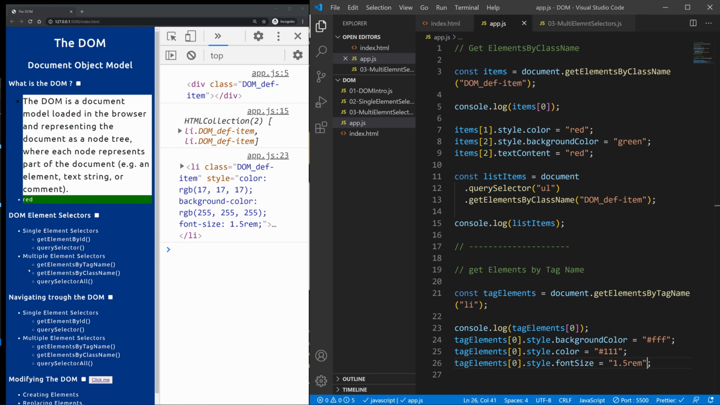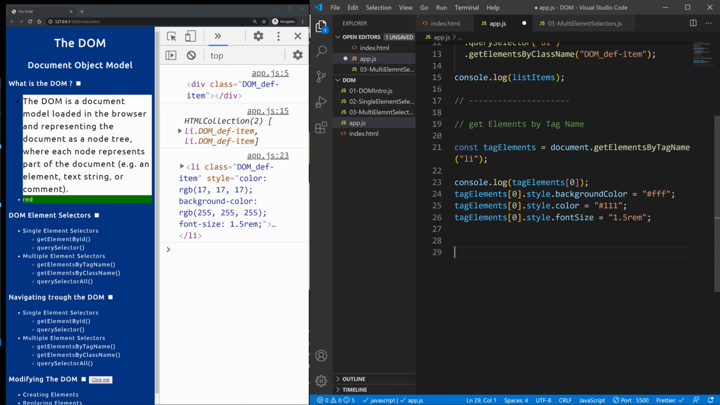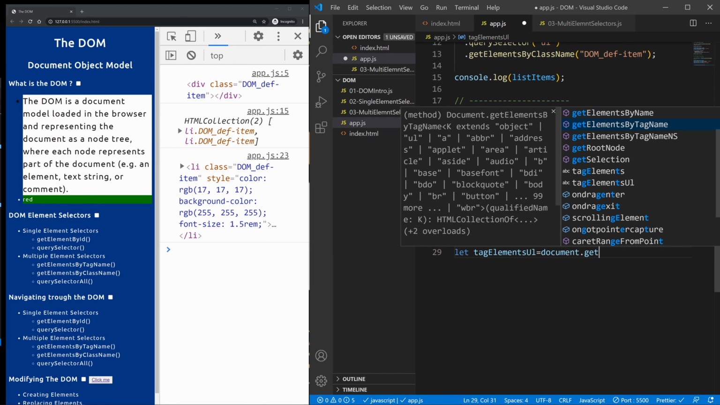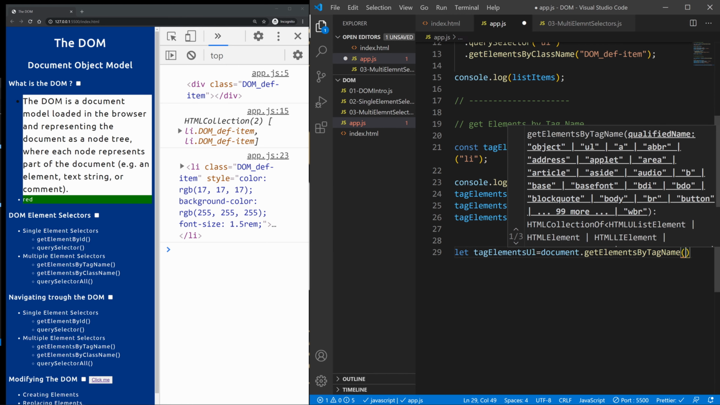Now, because it's an HTML collection and it's not an array, we could not use array methods on it, but we could convert it into an array. So let's create a let, and call this tagElementsUl, just like that. And let's grab onto the document.getElementsByTagName again, and this time we're going to grab onto the uls.